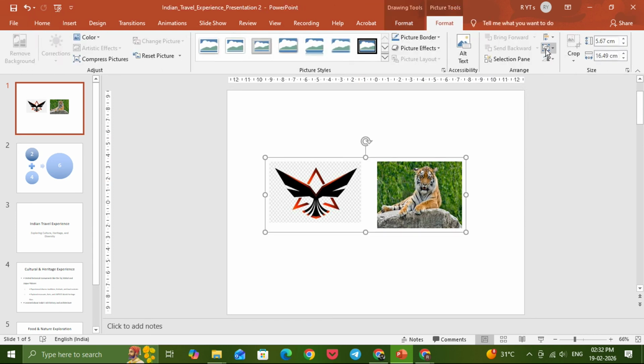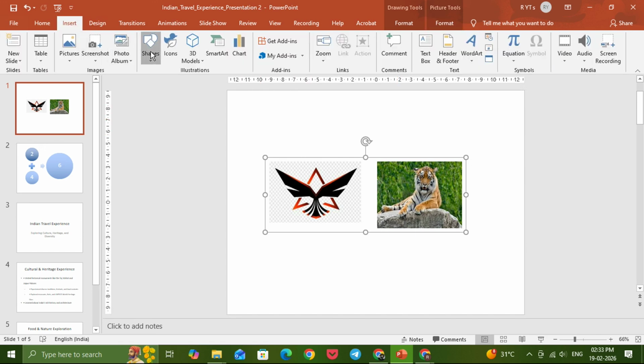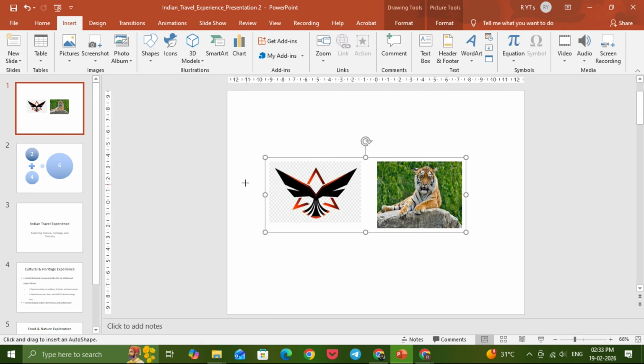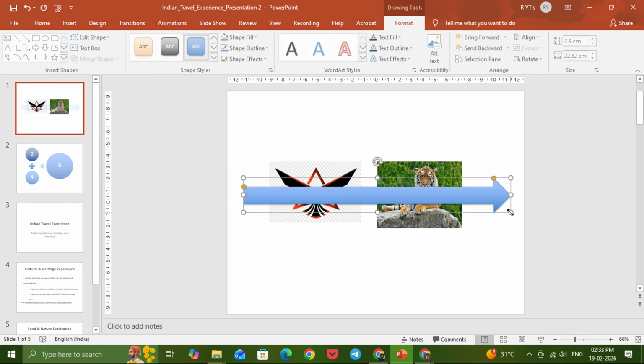Now let's insert a new shape. Go to the Insert tab at the top of PowerPoint. Click on Shapes and you'll see a large library of options, including rectangles, circles, arrows, lines, callouts, and more. Choose the shape you want to use. After selecting the shape, move your cursor to the slide workspace. Click and drag your mouse to draw the shape. Release the mouse button once you're happy with the size.